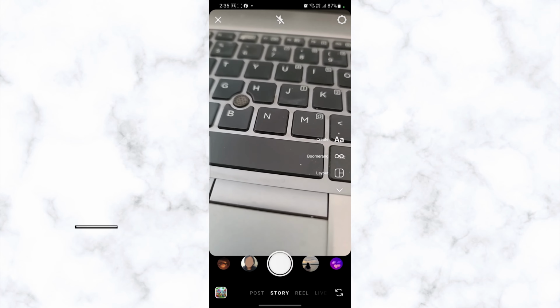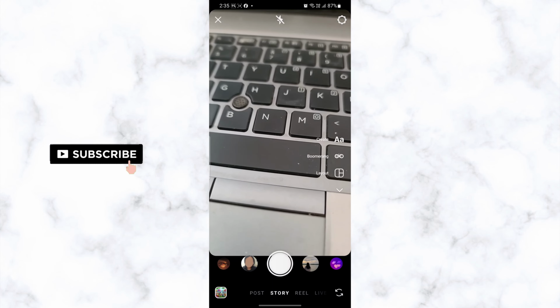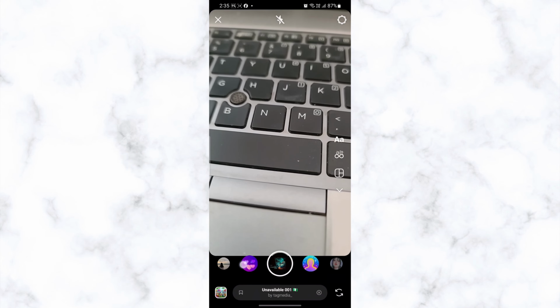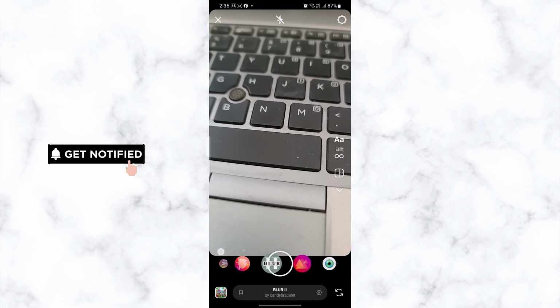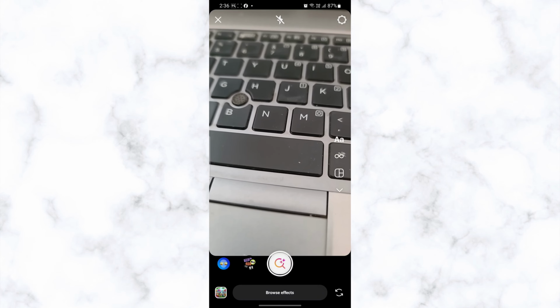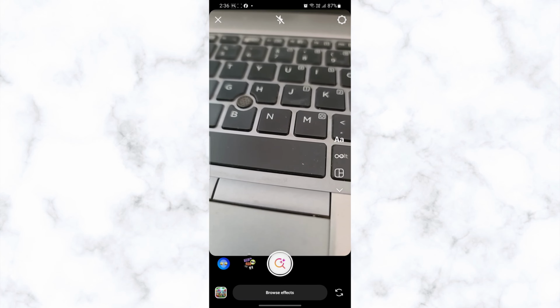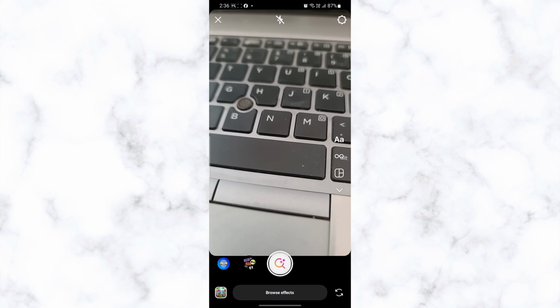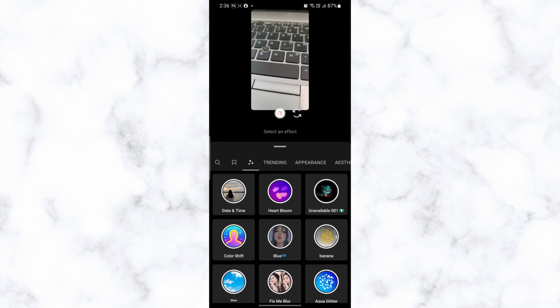Now, you will see a range of filters at the bottom of the screen. Swipe right on the filters to open the filters panel. As you scroll through the filters, you will find a magnifying glass icon at the end. Tap on it to open the effects gallery, where you can browse through a library of filters organized by categories where you can search for specific filters.